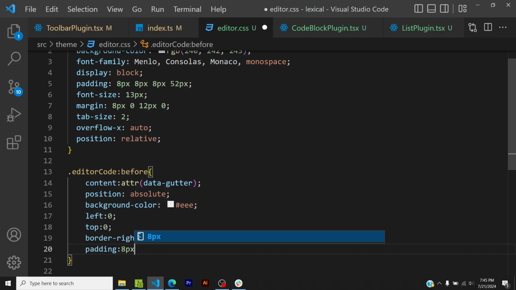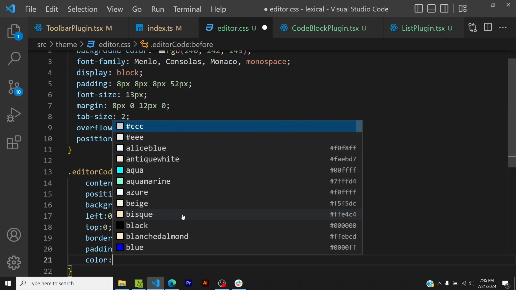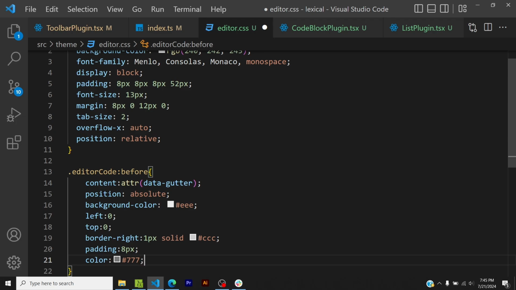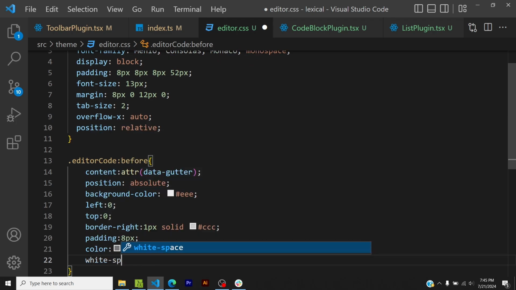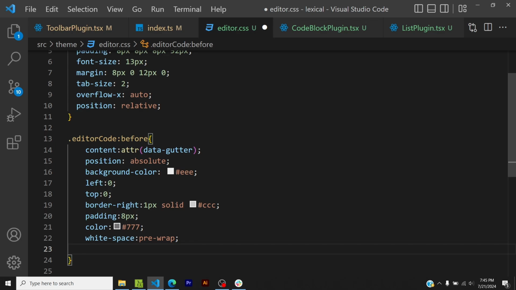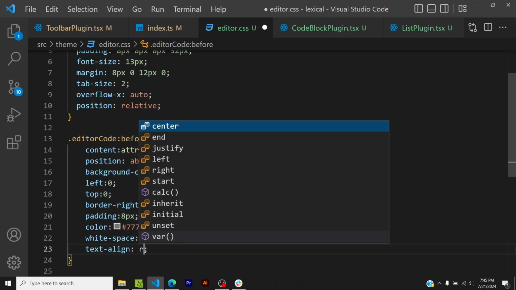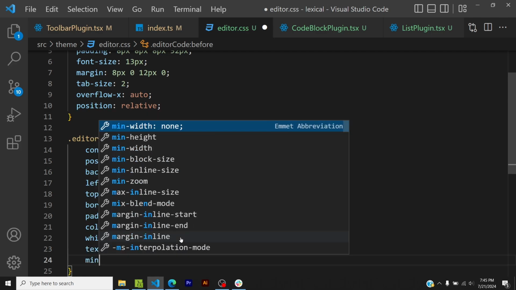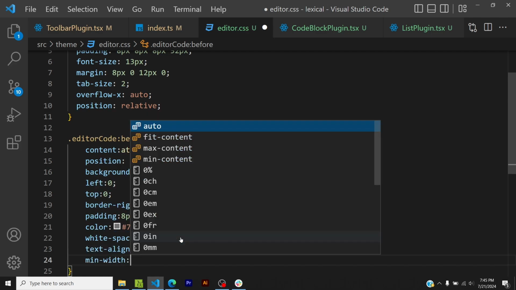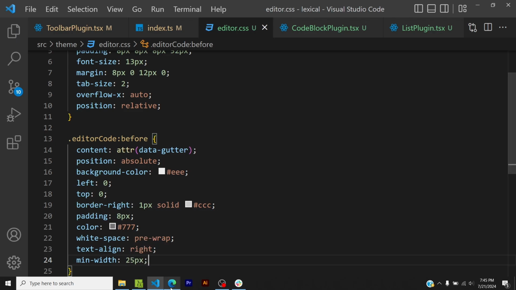Padding would be 8 pixels. Color would be a blackish color, so 777. White space pre-wrap so that it conserves white space. It doesn't display all the numbers in one line. Then text align should be right. Min width should be 25 pixels.